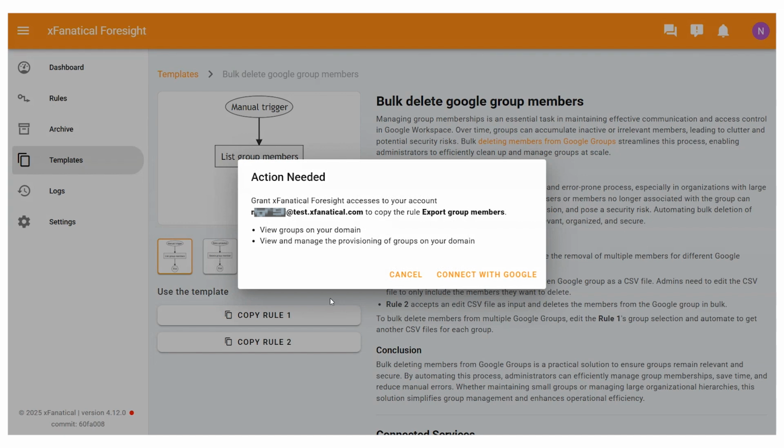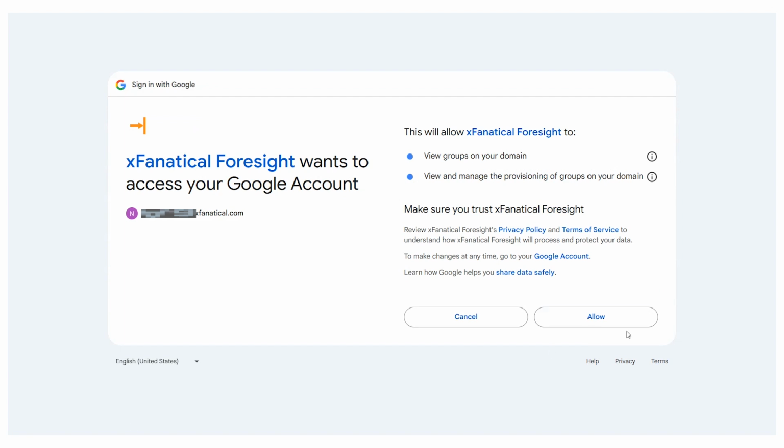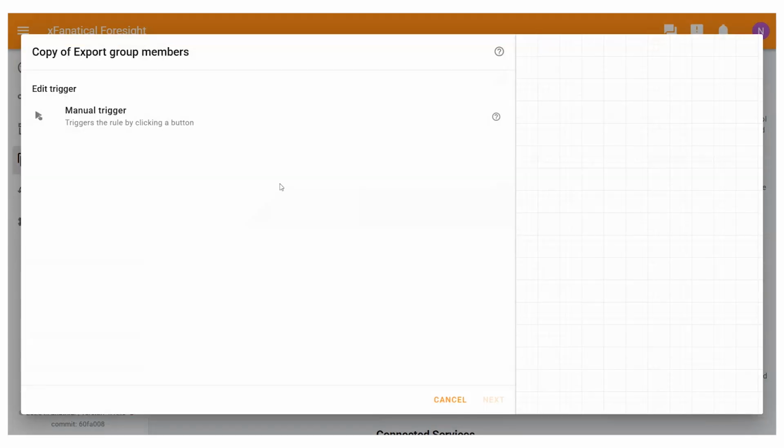For the first time use of the template rule, an action needed dialog will display, requesting necessary permissions required to copy the rule. Click Connect with Google and authorize the permissions. Upon authorization, a dialog titled Copy of Export Group Members will display. Click on the Next button.